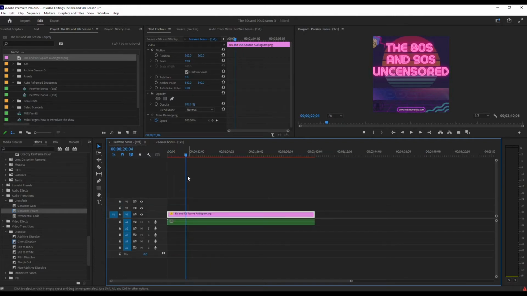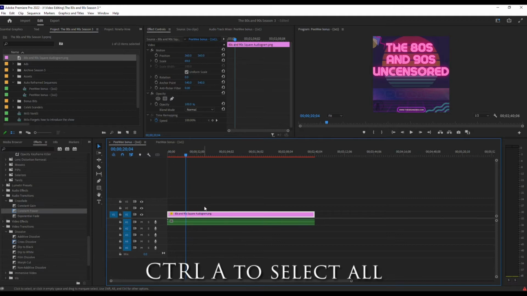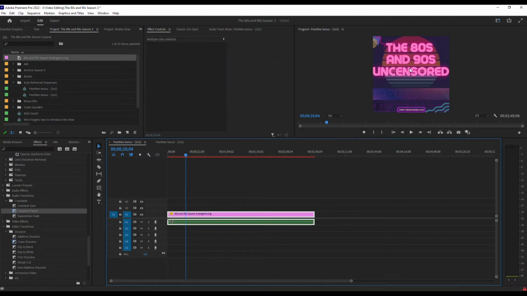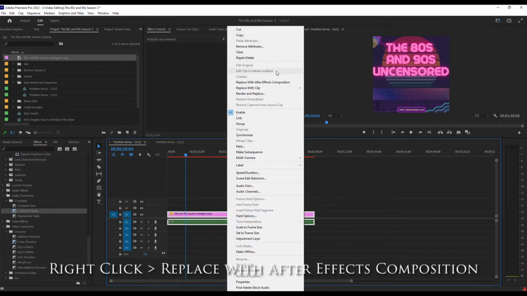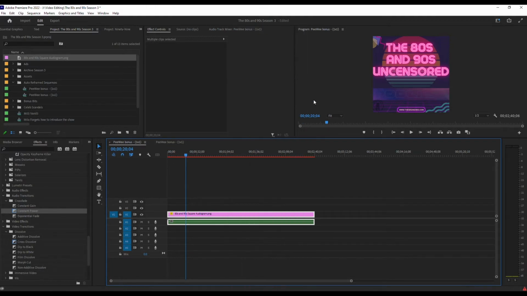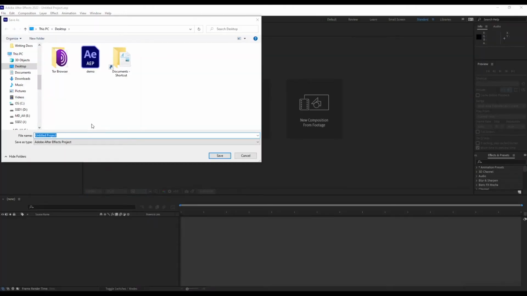All right, so in Premiere Pro, I've got it set and ready to go. I'm just going to select everything, my video file, or in this case, an image file, and the audio file. You're going to right-click and go Replace with After Effects Composition. It's going to want you to name it and save it somewhere. I'm just calling this one Demo 2.